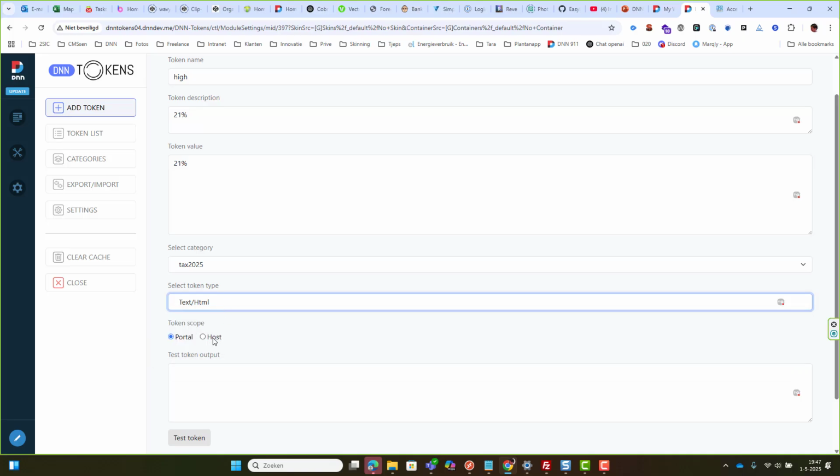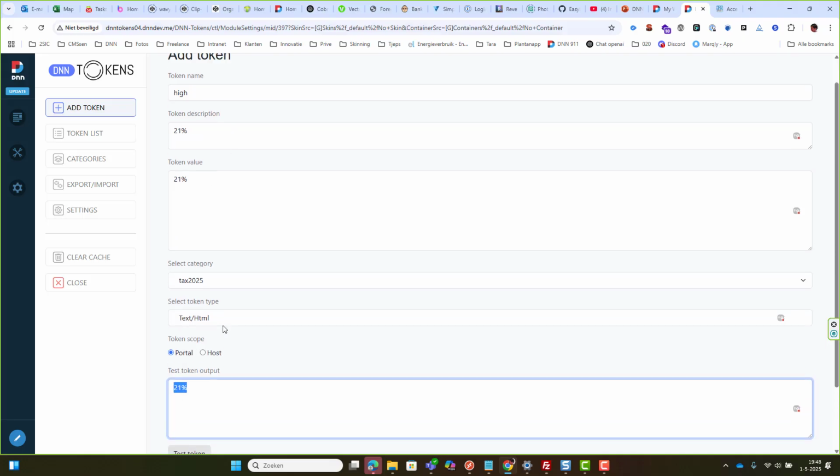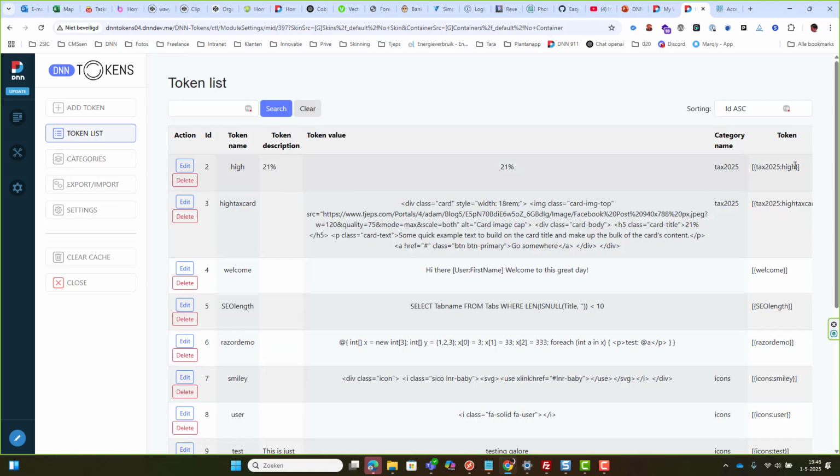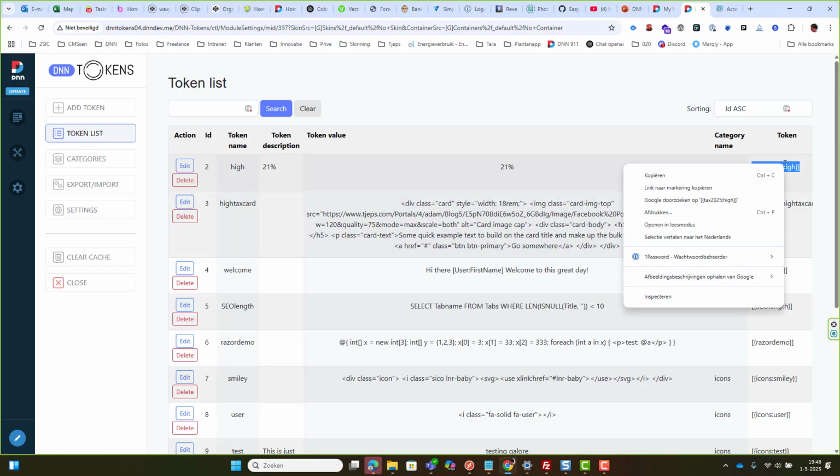And here is the context. You can use it in this case in the portal. If you want to have broader scope for the host, you can use the multiple websites as well. So if we test it, you can see that it will be replacing the token with this certain value. Now, if we go back to the token list, you can see here that this is the actual token.